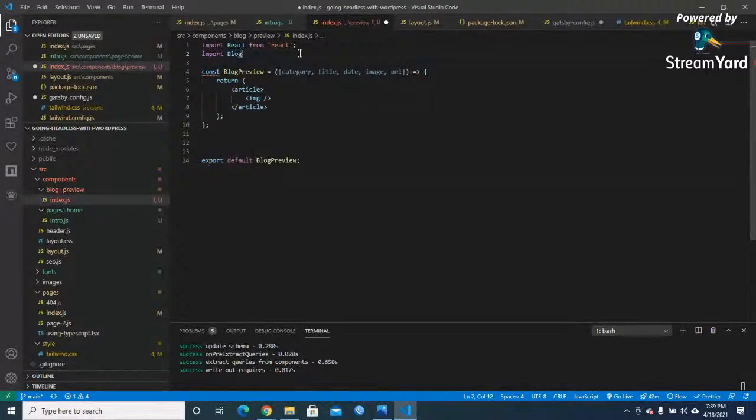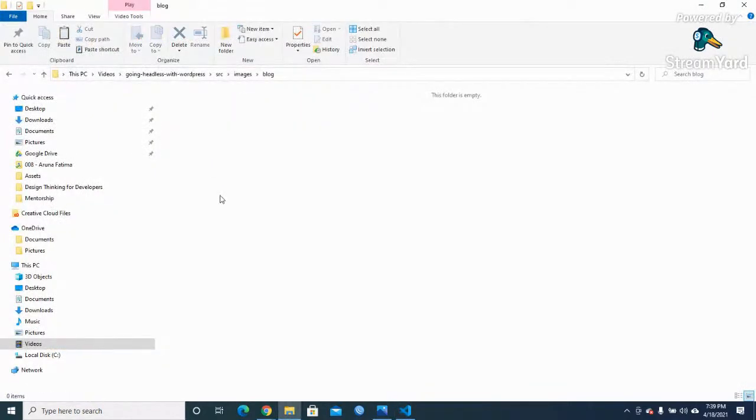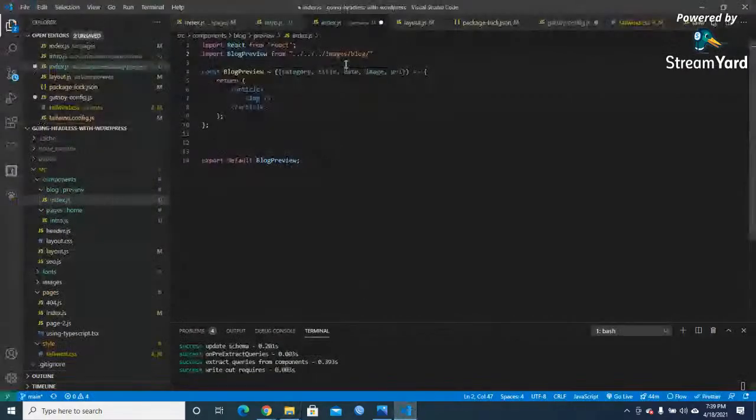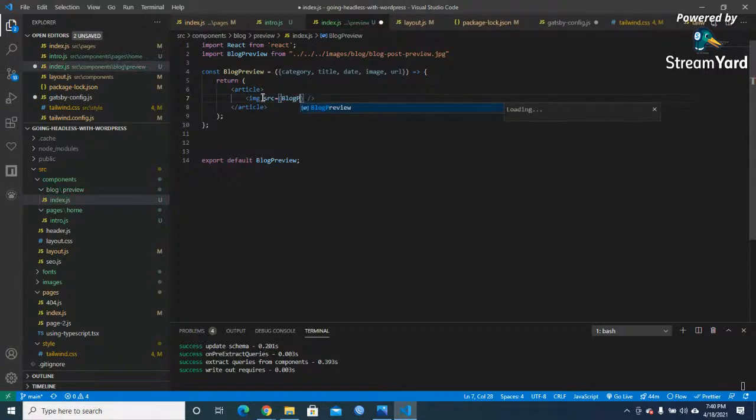So I'll go ahead and import blog preview from, no, get out of that folder, to images, then blog, then let me copy the name of the image. I've not even pasted it in. Blog post preview. Then I will say source, of course, is blog preview.